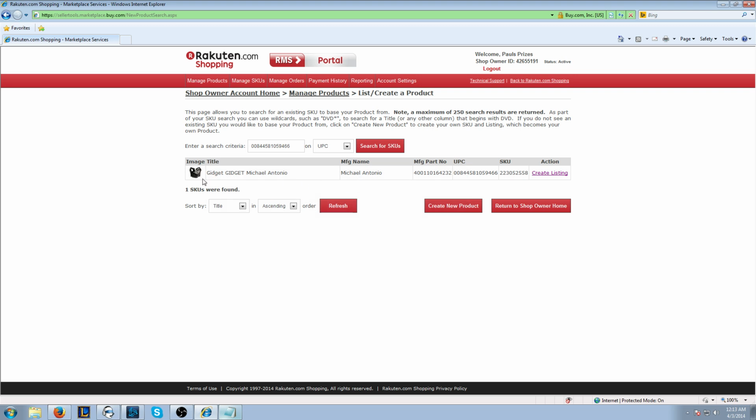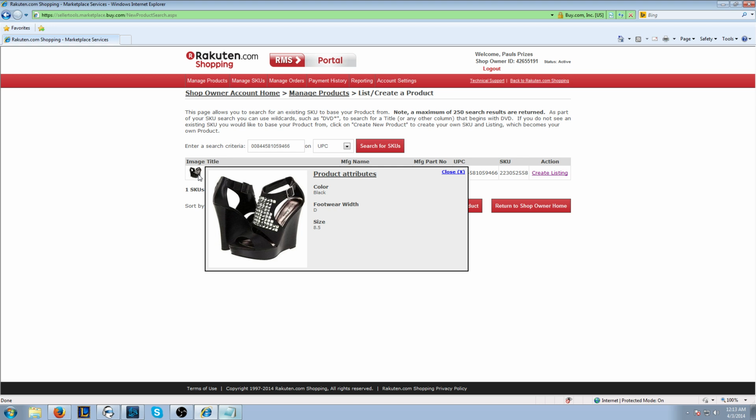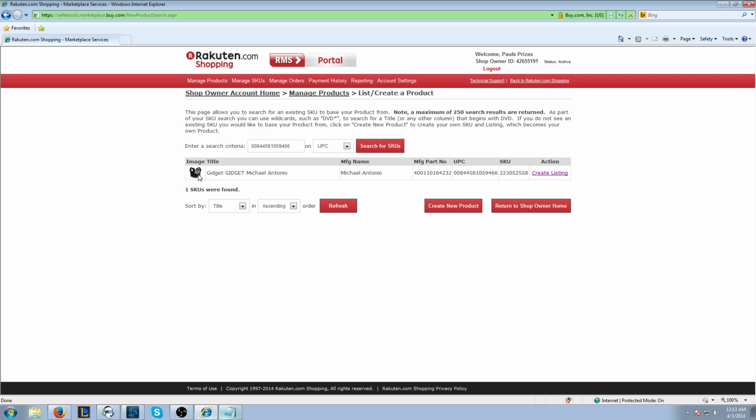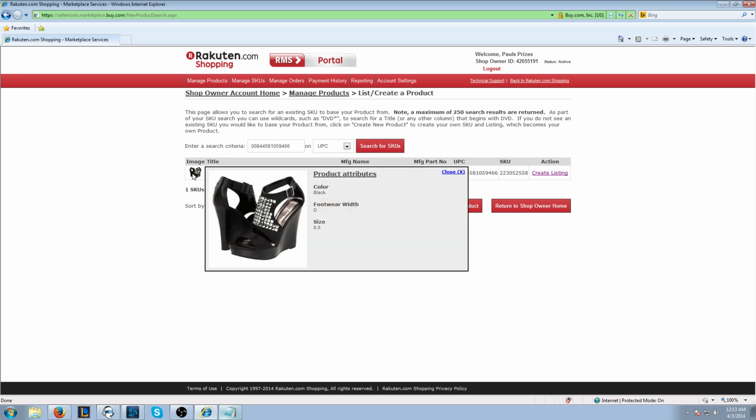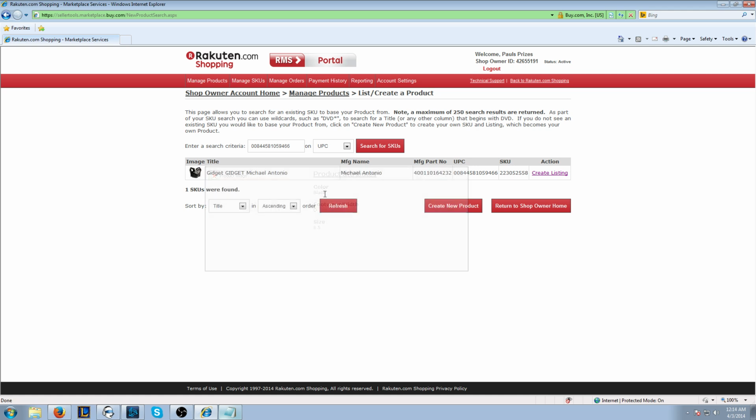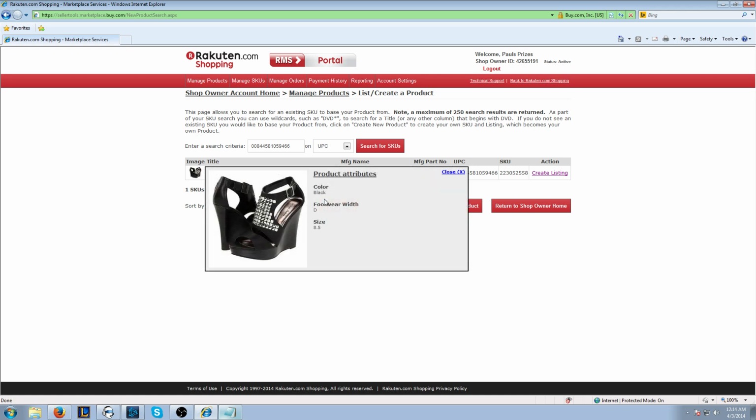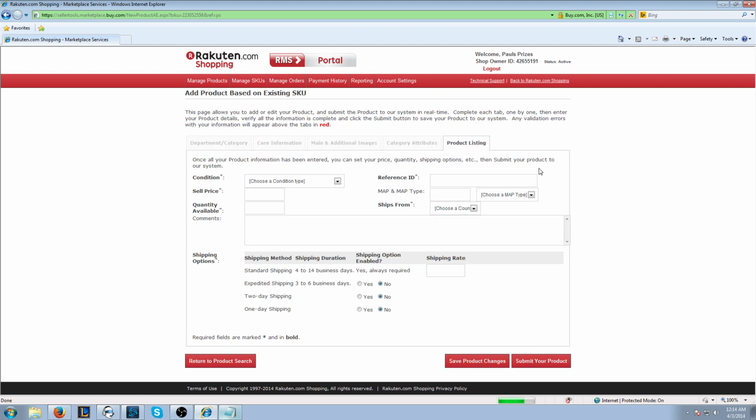I'm going to want to verify the information's correct, as I would suggest you should do for every type of product that has any sort of attributes, like clothing or shoes or anything like that. So I want to make sure, okay, I have the size 8.5 black shoe. You can hover over the picture and you'll see, okay, this UPC is connected to a black 8.5 shoe. So let's go ahead and create the listing.